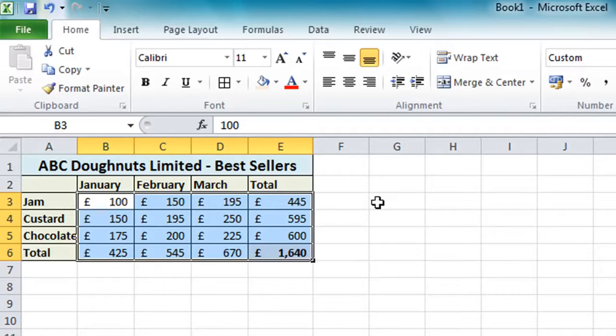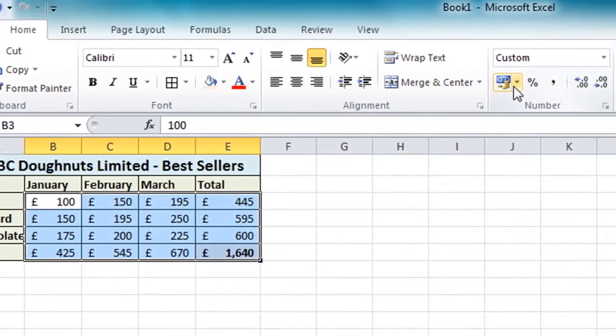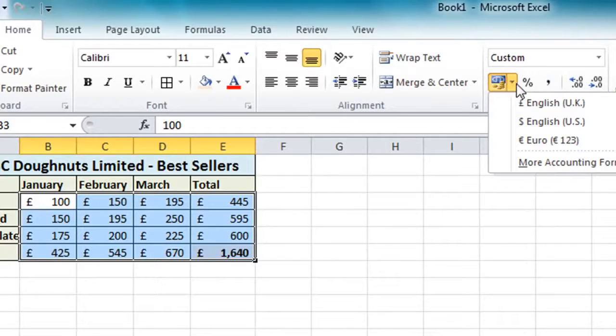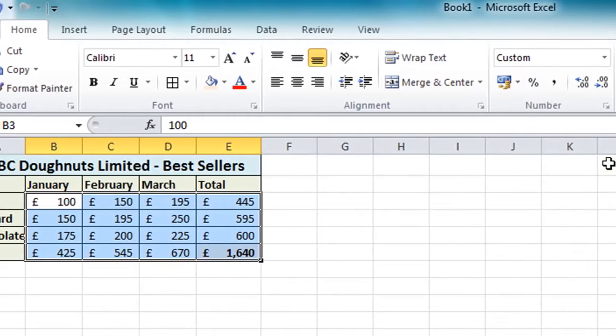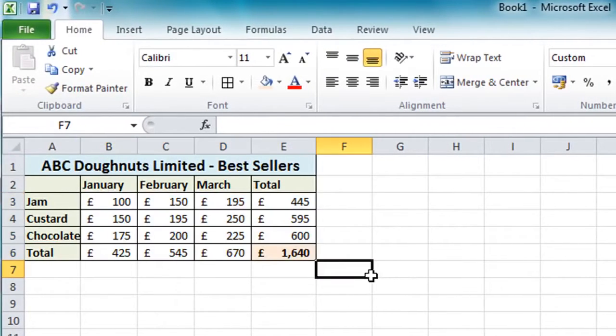However, if you do want to change it, then next to that currency button there's a small drop down arrow, and it does offer the 3 most common currencies as options, and there are many more available as well by selecting more accounting formats. So if I just press the escape key, that'll cancel that menu. And if I just click away, you will see my final spreadsheet there. Now one last bit of formatting I will actually do is select all my total figures apart from the grand total that I've already formatted, and just make those bold as well.